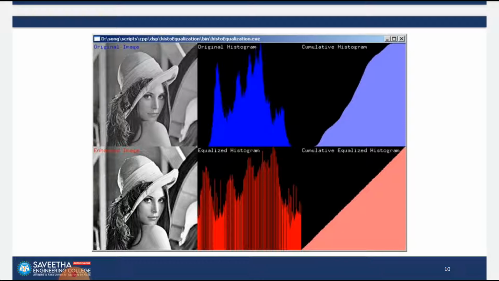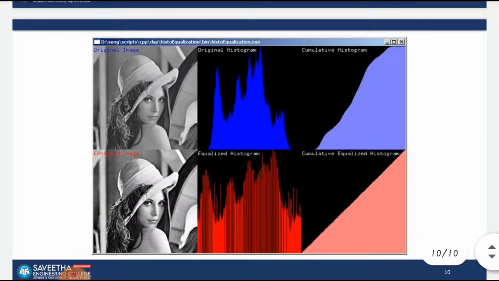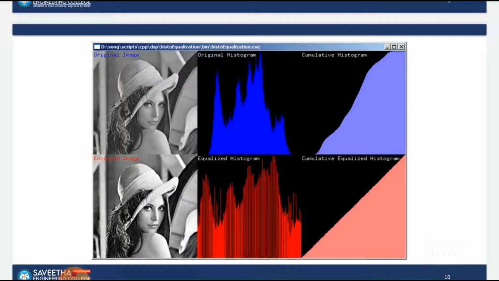So you can see the last two columns. The last column shows the cumulative histogram. The first picture, the original image, has an exponential curve, whereas here if you look at the last cumulative equalized histogram, you can see it's like a linear line, a straight line. So you have an almost equalized histogram and you get the enhanced image. So this is what we do in histogram equalization. So now I'll explain the code.